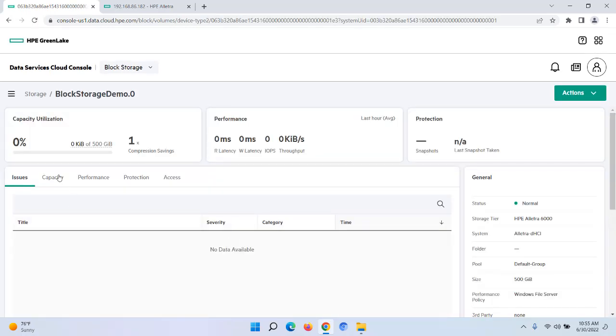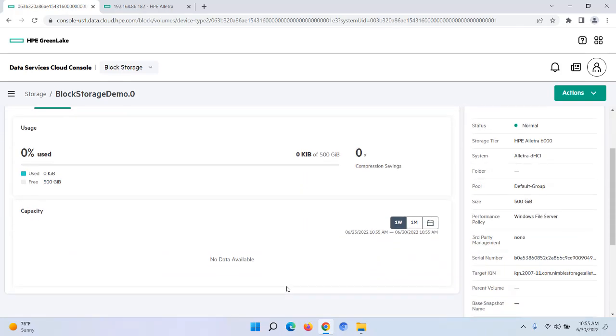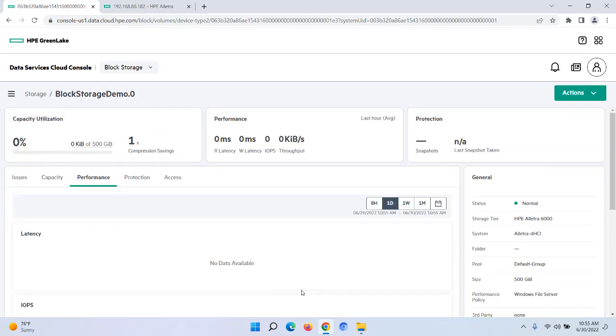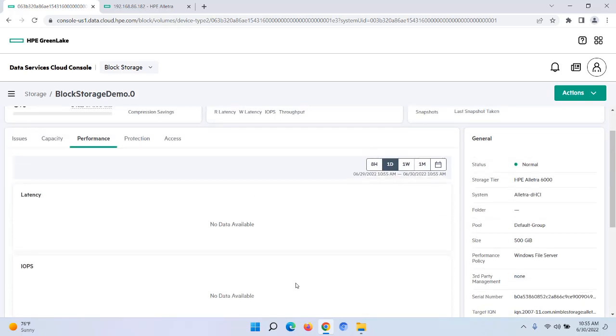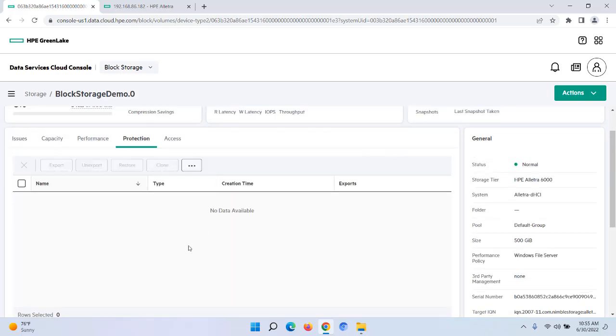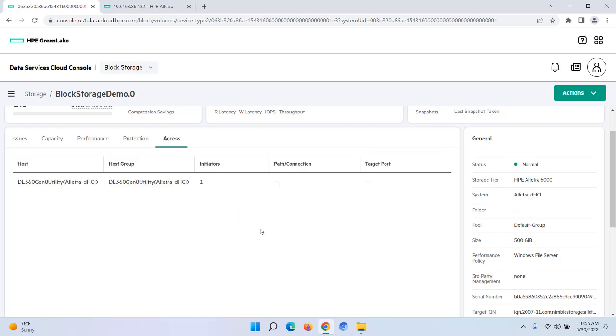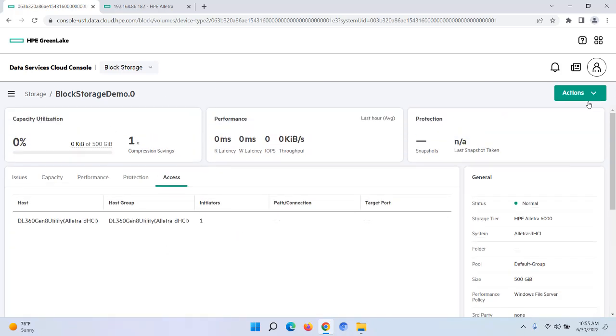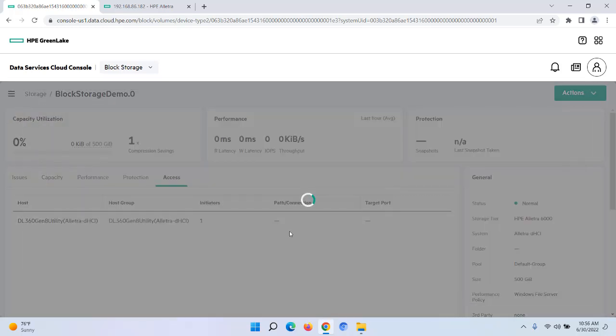So any issues, capacity, obviously this is a new volume, so that's showing up there. Same thing with performance, but I can see latency, IOPS, and throughput. Right? Any protection, so any snapshots that exist, as well as who has access to this volume. Right? So I'm going to go over to Actions, and I'm going to add to a volume set.